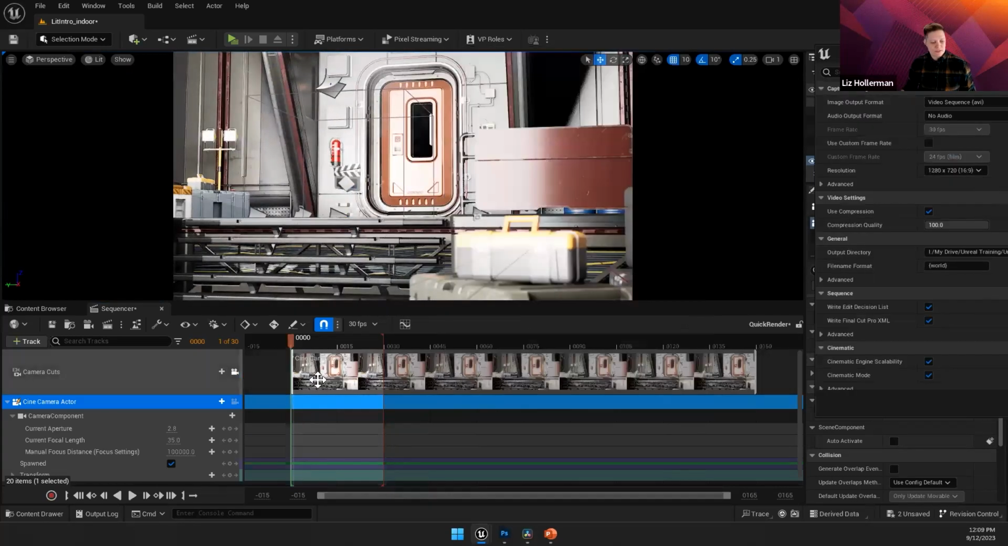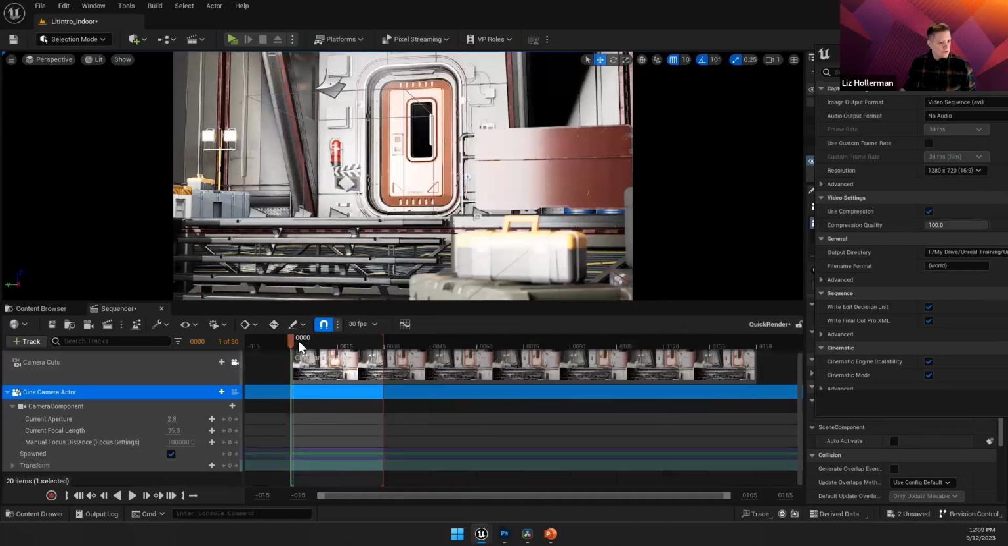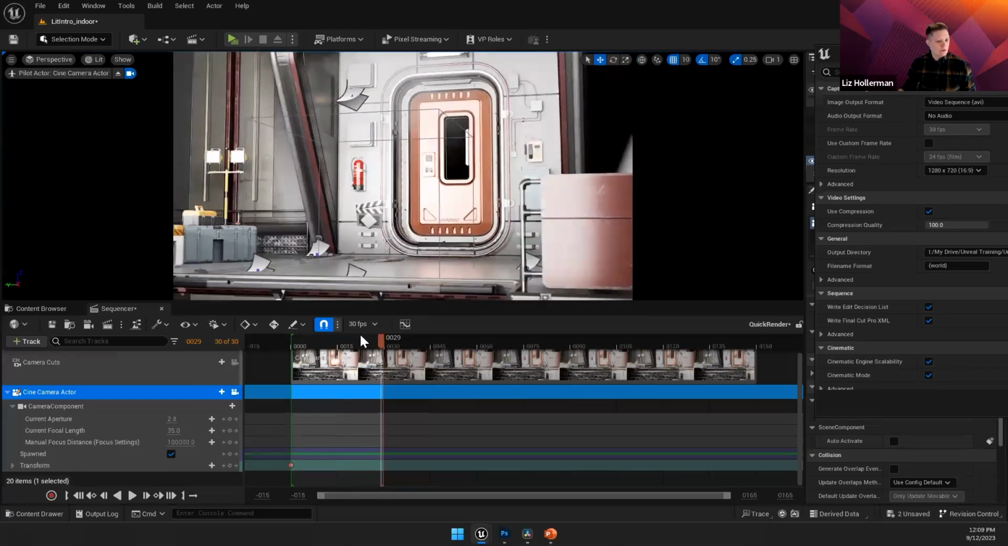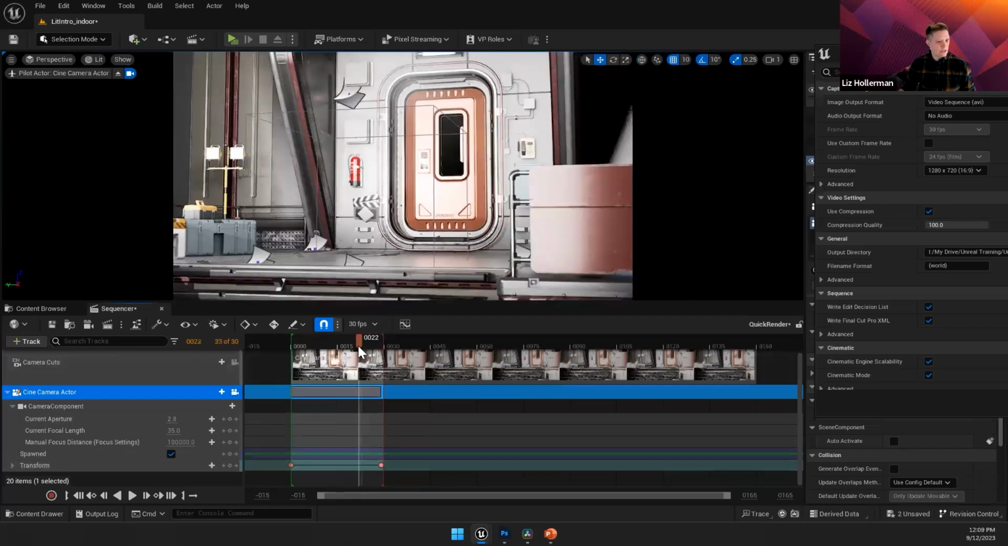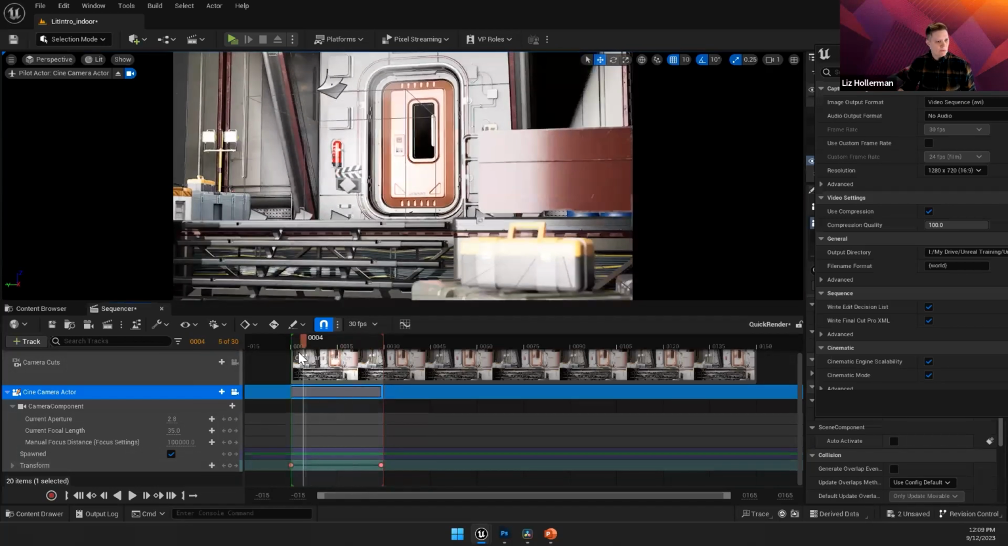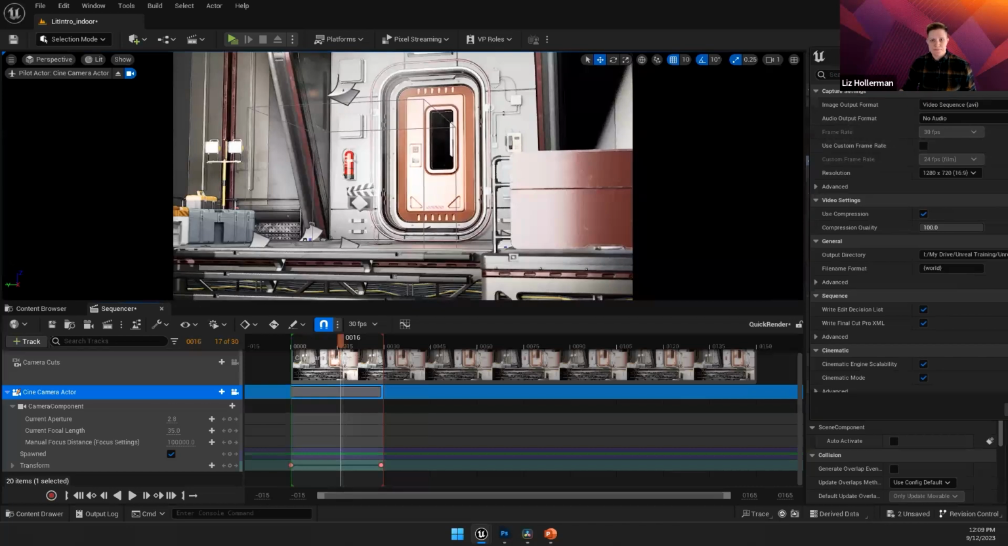I'll move this off to the side. So I will just do a quick push in with my camera, set a keyframe, and just move it forward to just have some animation happening. There we go. And then set the key. So now it'll just kind of quickly push in, real nice and easy.